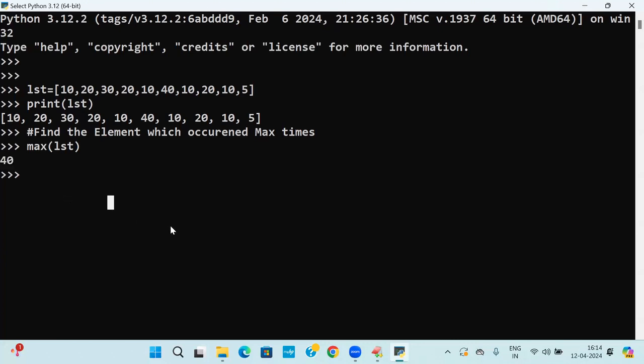How do you find? You have to say mv = max(lst, key=lst.count). It is one special concept: key equals lst.count. Of course, I will explain it further also. lst.count means each element will be submitted to the key, and that element will be searched in lst.